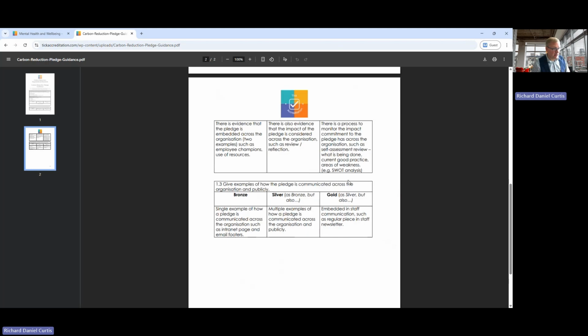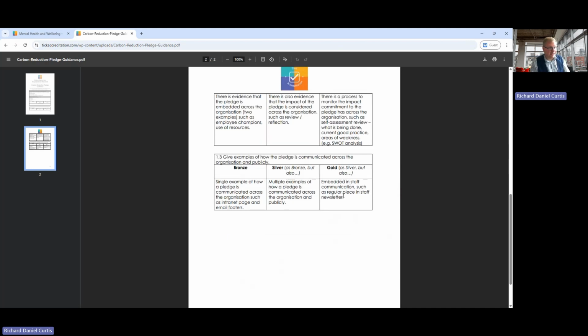And then for the third part here, for bronze, silver, and gold, they're looking for giving examples of how the pledge is communicated across the organisation. And for bronze, it's a single example of how it's communicated. For silver, there's multiple examples of how a pledge is communicated. And for gold, there's examples of how that pledge is embedded in staff communication, such as a regular piece in the newsletter.